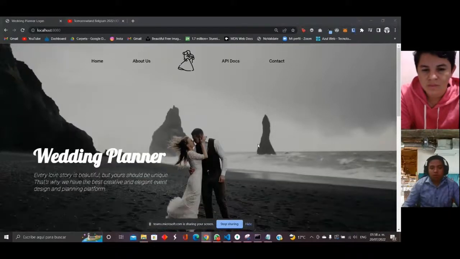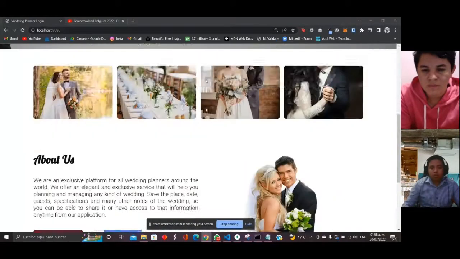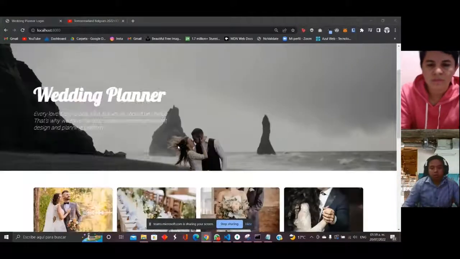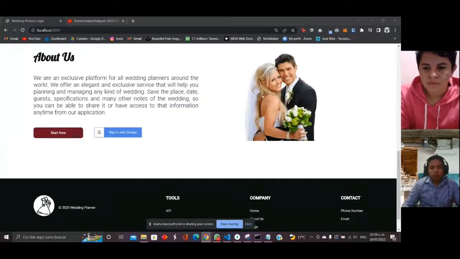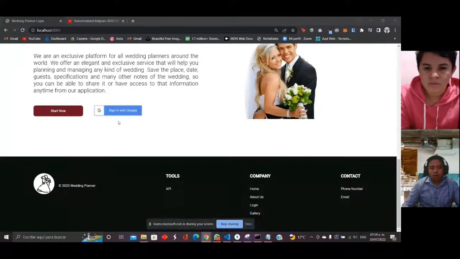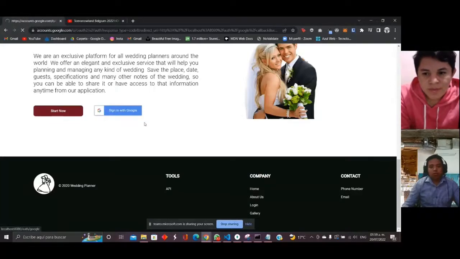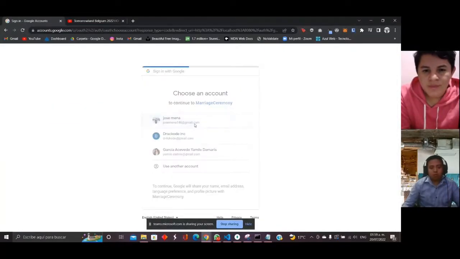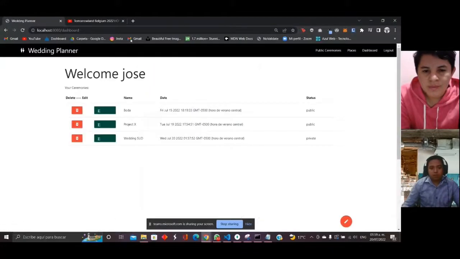So, as Riley told you, this is the homepage. Here it's just basic information about the platform, and here is the button to log in to this platform. So I'm going to click here to log in with my user. And as you can see on my dashboard, I can see all the ceremonies that I previously created on the platform. Some of them are public and this one is private.